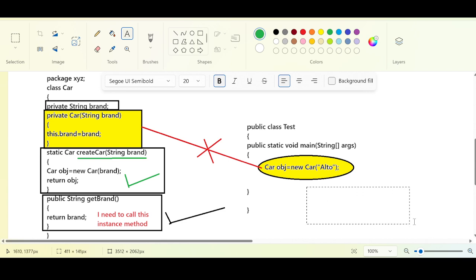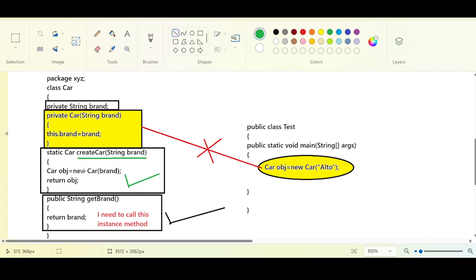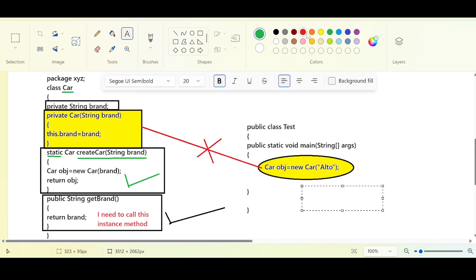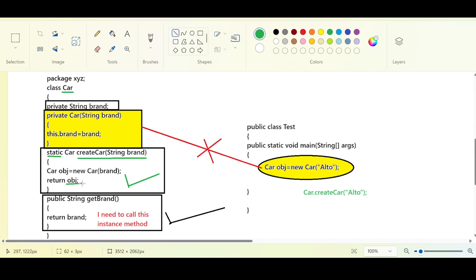In order to call this, I can use the class name to call a static method. Yes or no? The name of the class is Car itself. The method call can be like this, guys: class name dot method name. The method name is createCar. This method is accepting a parameter, and I am passing the brand. You can pass anything; I am preferring to pass Alto. This method is returning something. It is returning an object.